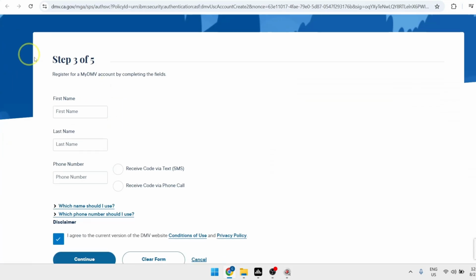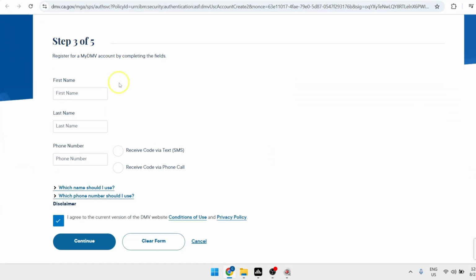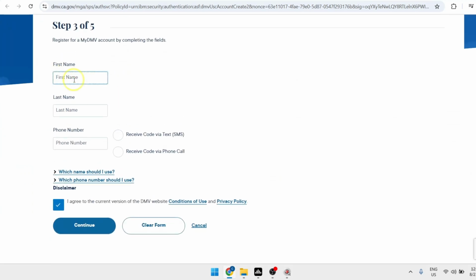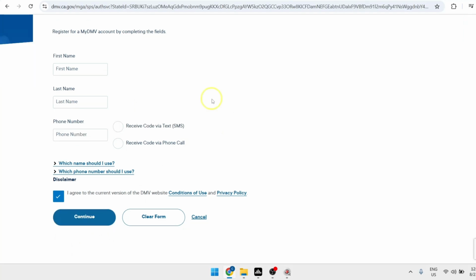You will then be redirected to step 3. So just enter in your first name and last name and also phone number. Then just proceed by clicking on continue. You will then be asked to confirm your phone number by entering the code sent to your phone number. Just follow all the on screen prompts to finish creating your account.